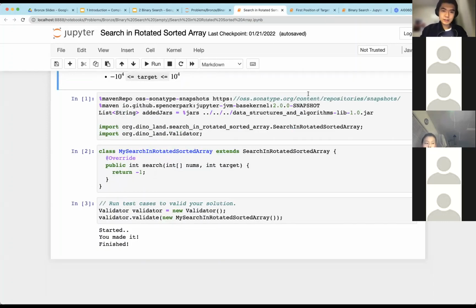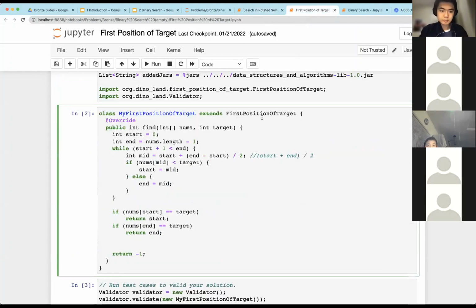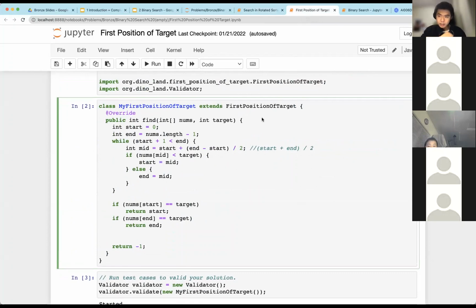All right. Any questions? Here's the code again. If you want to take a screenshot or anything, go for it. Here's the code.